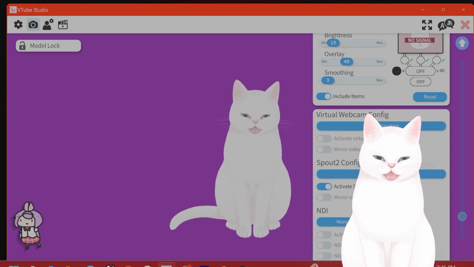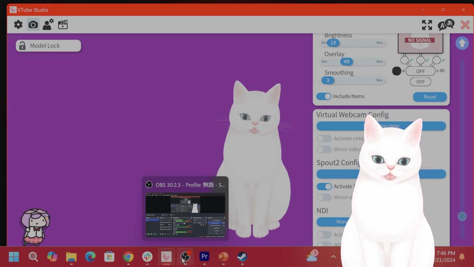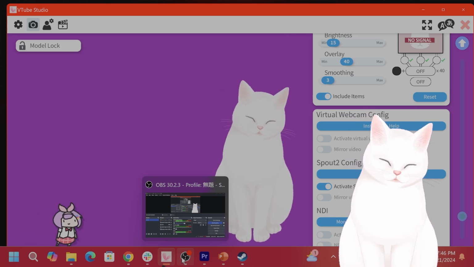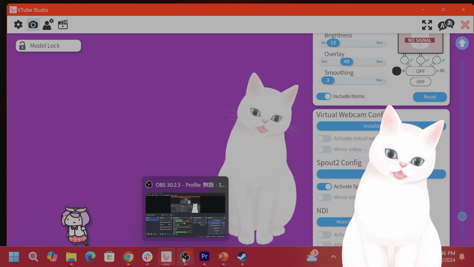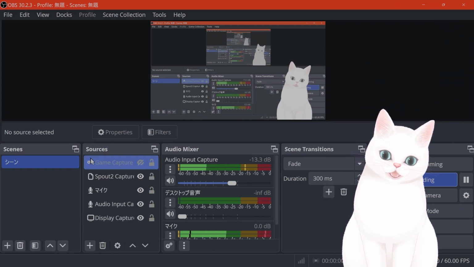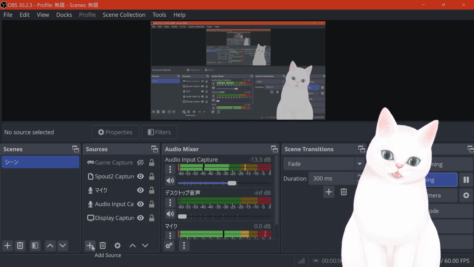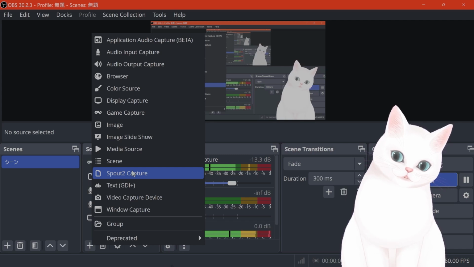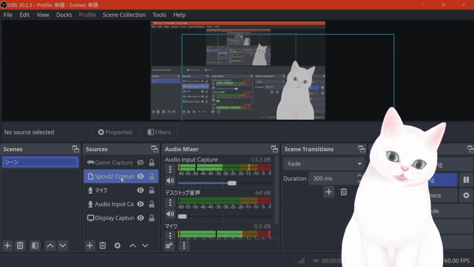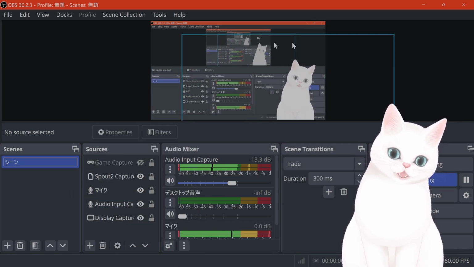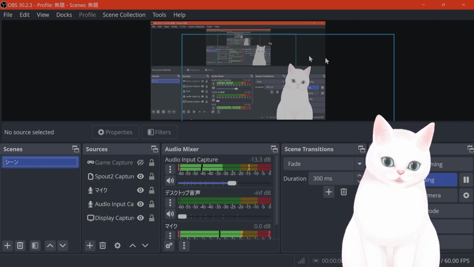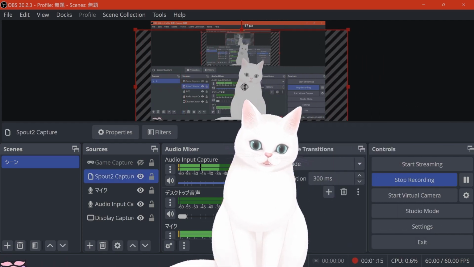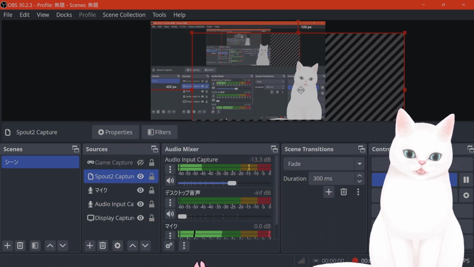After you've done that, you want to go into OBS. And by the way, OBS is free, so is Vtube Studio. You want to go to OBS, you want to add a source here, and Spout 2 capture will come up on the sources. You want to click that, I already have it here, and this will allow basically this overlay here, which you can adjust by dragging it.